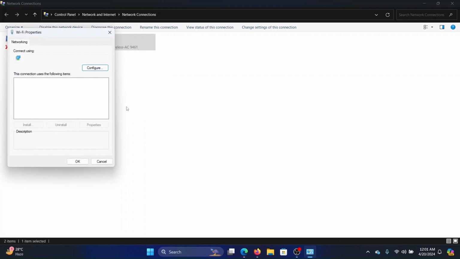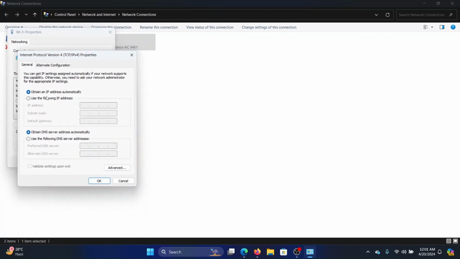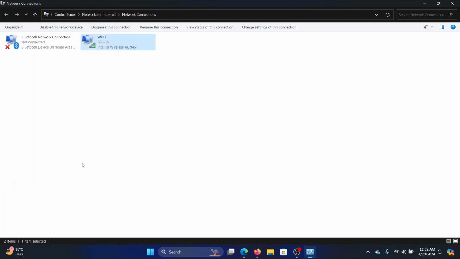Go to properties, double click on Internet Protocol Version 4, select use the following DNS server address. In the preferred one, type 8.8.8.8. In the alternate one, type 8.8.4.4 and then click on OK, and then click on OK once again, and this will be very helpful in fixing the issues.